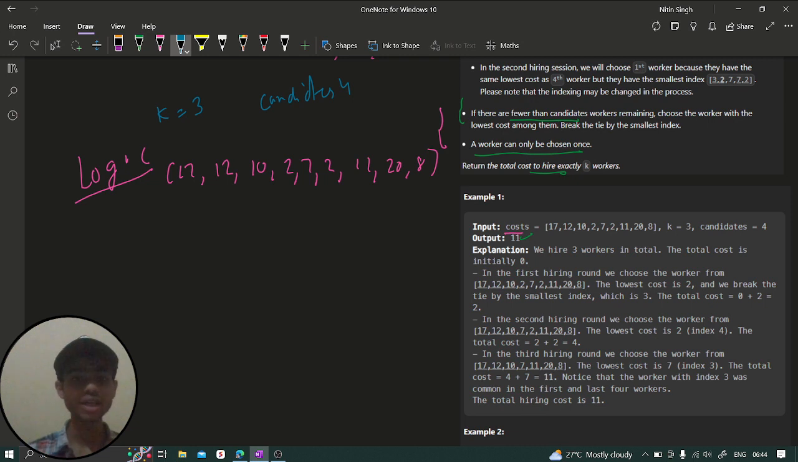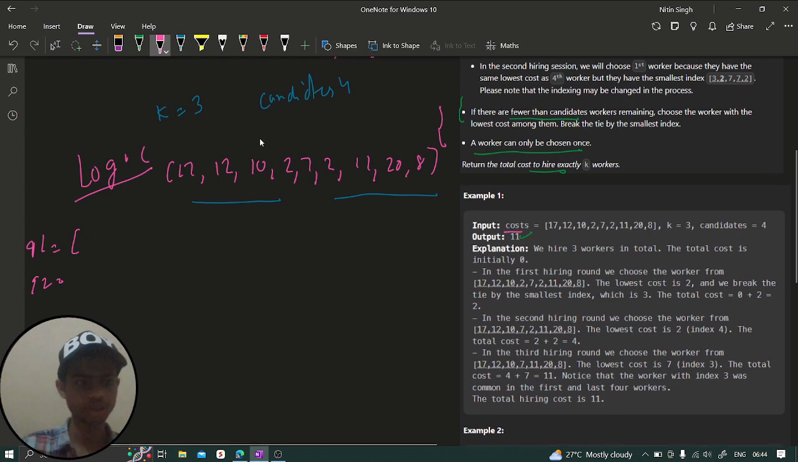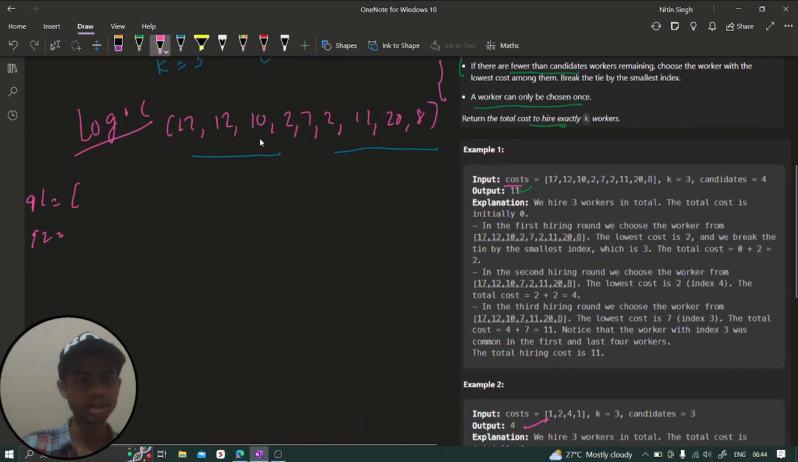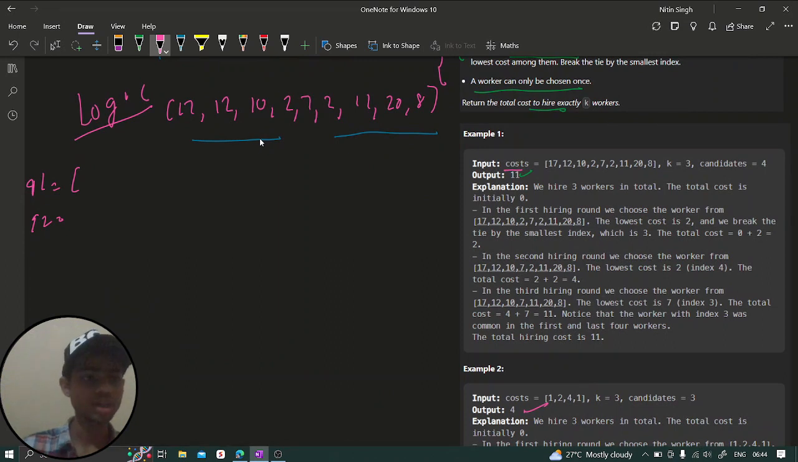So what are we going to do? We are going to take this 4 and this 4, just store them somewhere and tell me the minimum one, and that can be done by a priority queue. I hope it makes sense, right? So let's say this is my priority queue first. So Q1 and Q2, right? I hope this is visible to you. My camera should not come over here. Let me move it a little above also, right? So Q1 is this and Q2 is this, right? So I have inserted the first 4 in Q1: 17, 12, 10, 2, and the last 4 in Q2: 11, 20, and 8. So these are my 2 priority queues, right?